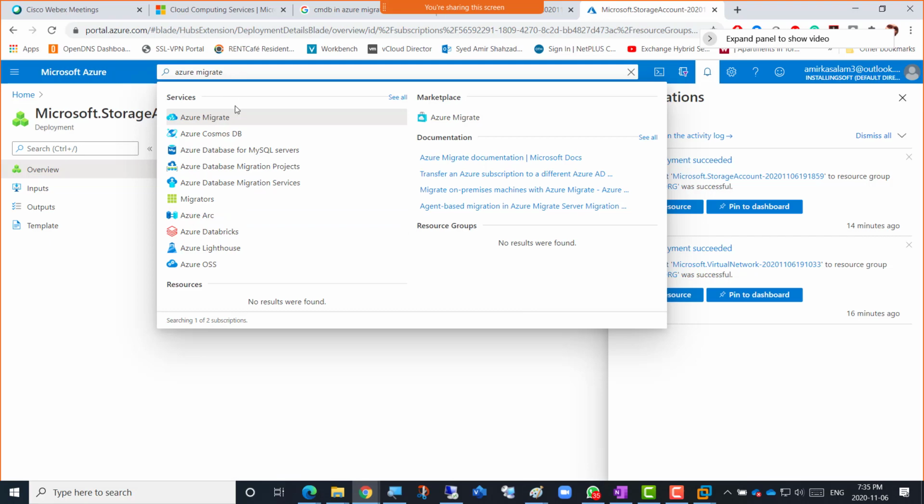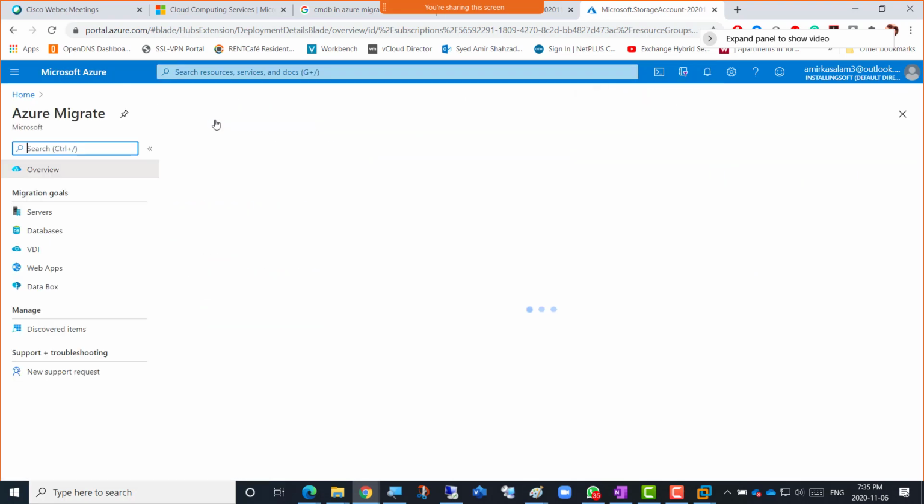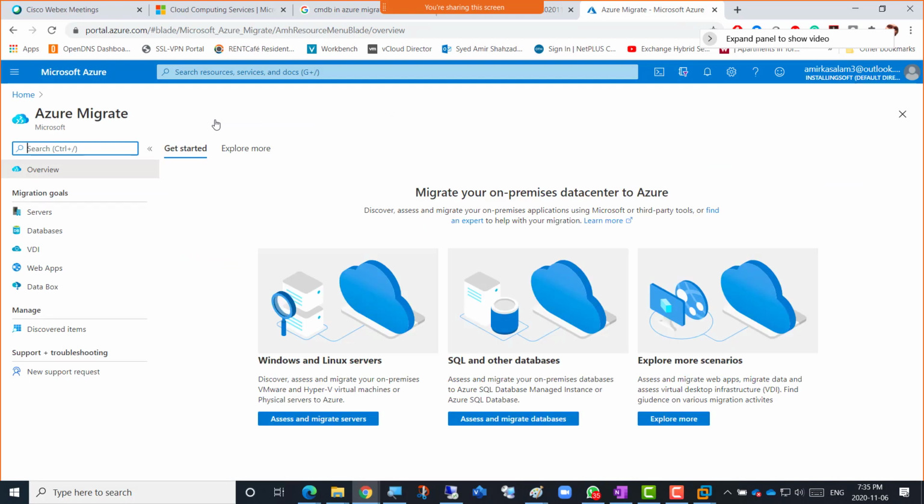Yeah, so Azure Migrate, I'm going to click Azure Migrate here. Once we go to Azure Migrate, there are those areas or sections there. Windows and Linux servers, are you migrating those? Or SQL and other databases, are you migrating those? Or explore more scenarios where you assess and migrate web applications, migrate data, and assess virtual desktop infrastructure. So VDI, you're going for that.